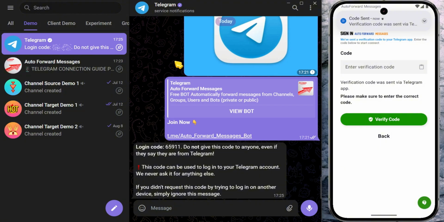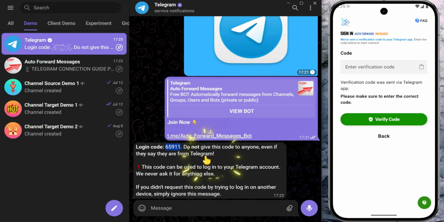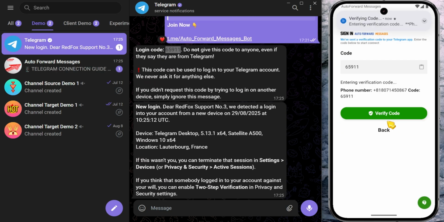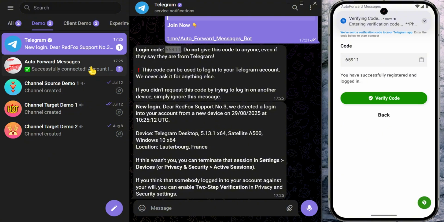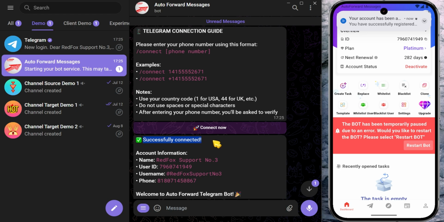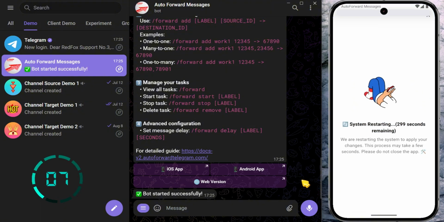When the login code arrives, copy it and paste it into the verification field in the Autoforward Messages app. Then press Verify Code. And that's it. You've successfully connected your account with the Autoforward Messages bot. If this is your first time, the bot may take a short while to initialize before it's ready to use.